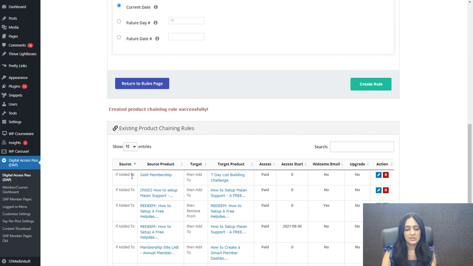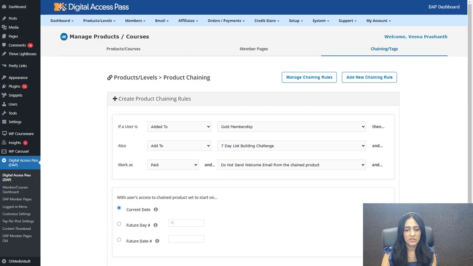And you can see here, now it says, if users get access to gold membership, give them access to this additional target product, and their access should start immediately, right? And welcome email, I don't want to send a welcome email from this product because the gold membership welcome email has all the information for them. So they don't need to get 10 different emails from 10 different products that they get access to. So this is the first one, right?